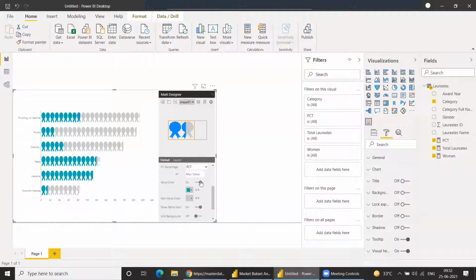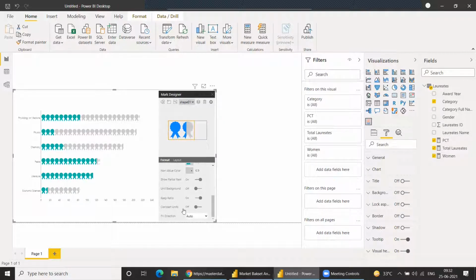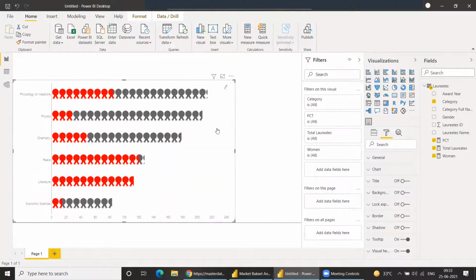percentage fill would be based on the percentage of the maximum value. Value color on, so we can just select a color. Let's say we give red, and for non-value color we give a darker green. Partial item on, so you can see the partial logo. We'll always keep the ratio, and the fill direction would always be from left to right. So yeah, this is the graph.